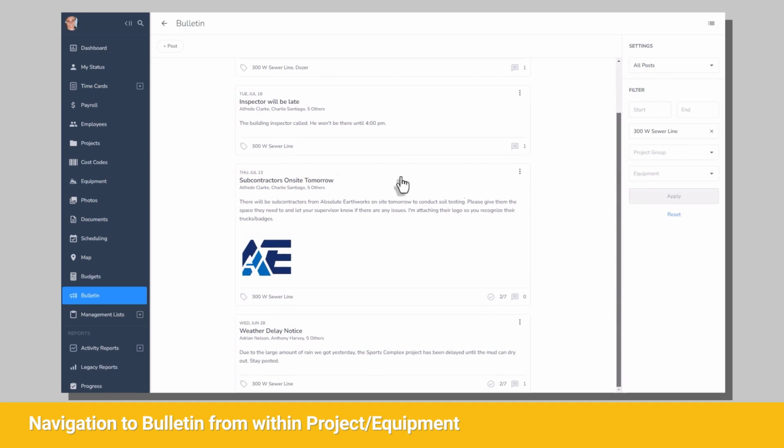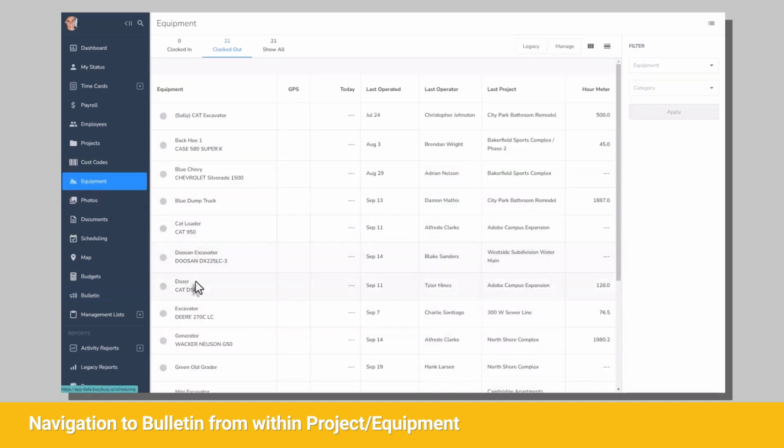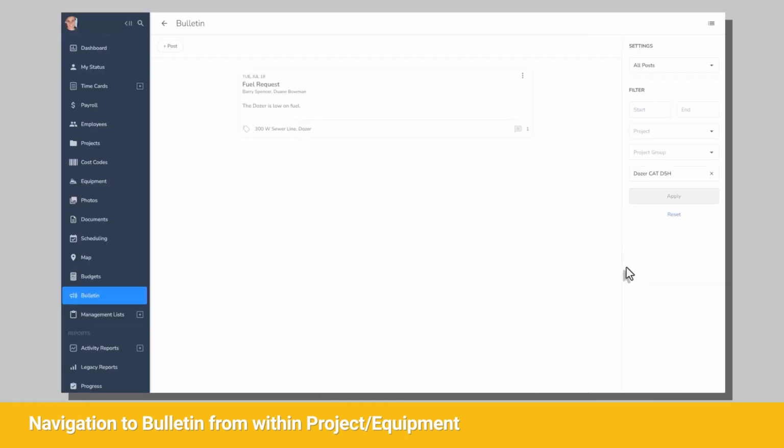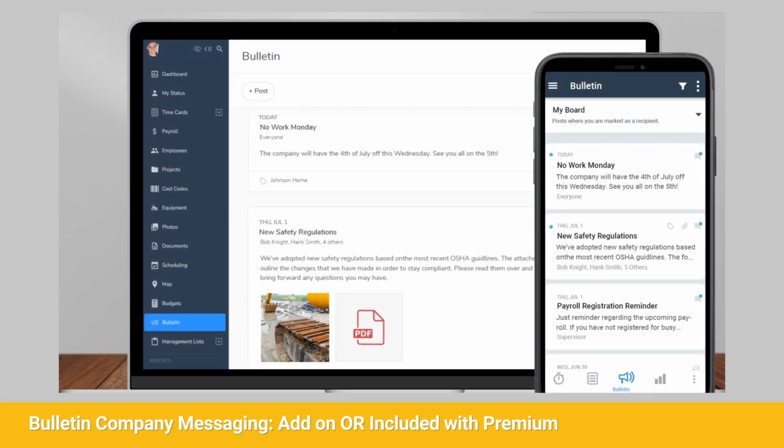Same if you go to Equipment. Select a specific piece of equipment and then click Bulletin. Company messaging, or Bulletin as we call it, is an add-on feature, and it's also part of our premium package.